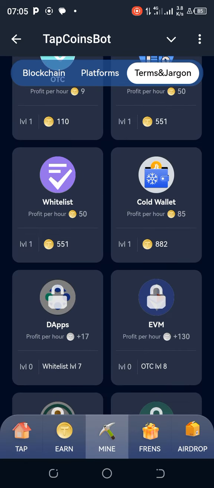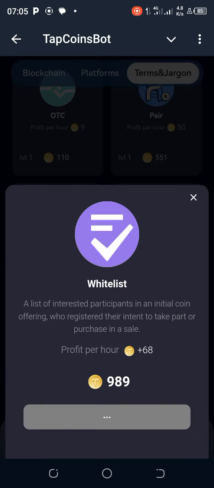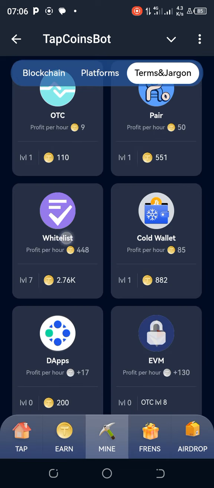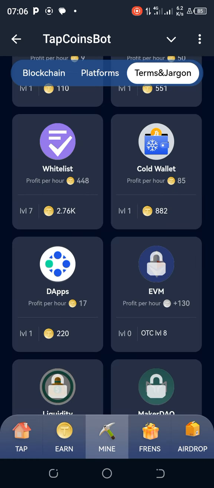Now scroll down to the next one, DApps, to upgrade Whitelist to level 7. Whitelist is on level 1, take it to 2, take it to 3, and then keep going. After this, you can go ahead and upgrade all your cards and unlock them. That's what you can use those coins for. Use them to unlock all your cards, and you can see that it's open now. At the same time, you also boost your profit per hour.